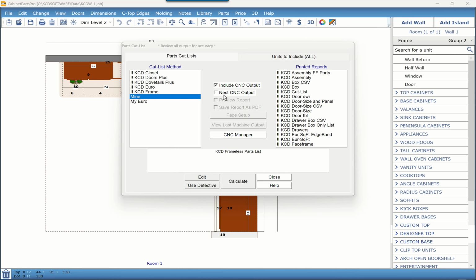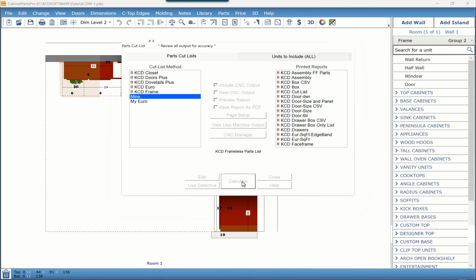option unchecked for nest CNC output because we will manually import these files, so I don't want it to automatically nest. But I do want it to include the CNC output. I'm going to go ahead and hit calculate.